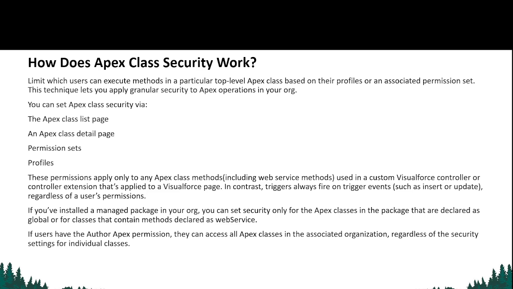So if you have users that are authorized with Apex permissions, they can access all Apex classes in the associated organization.